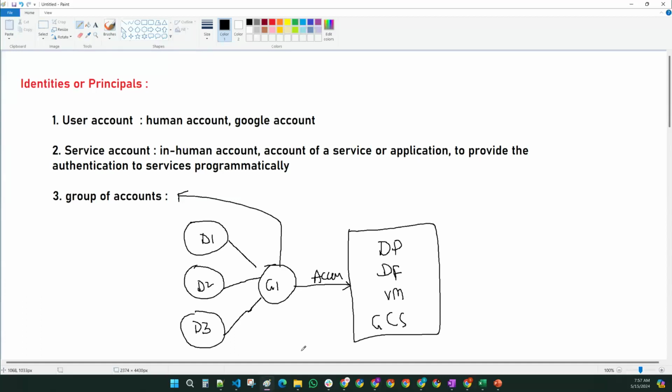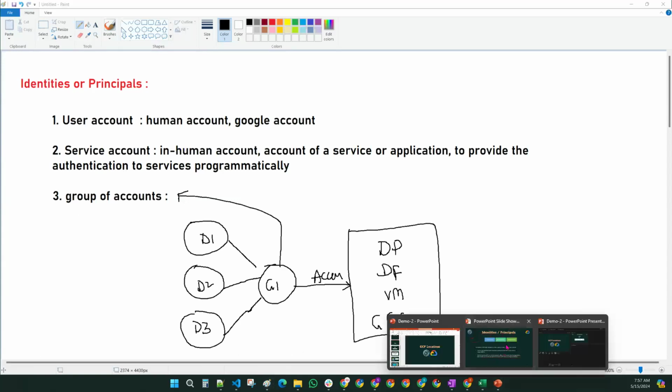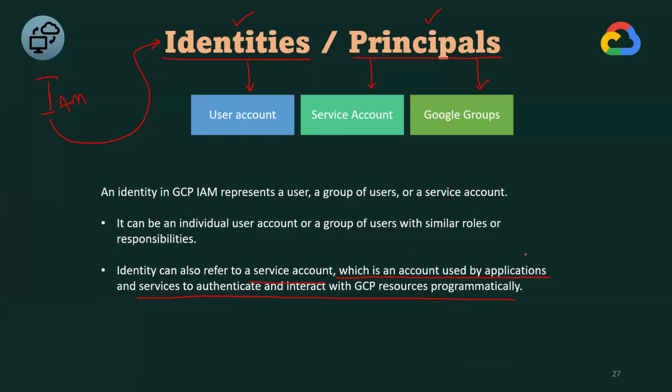An identity can be a user account or a service account or a group of accounts. That is what I told you. In IAM, I stands for identities or principals. An identity can be a user account or a service account or a group of accounts.